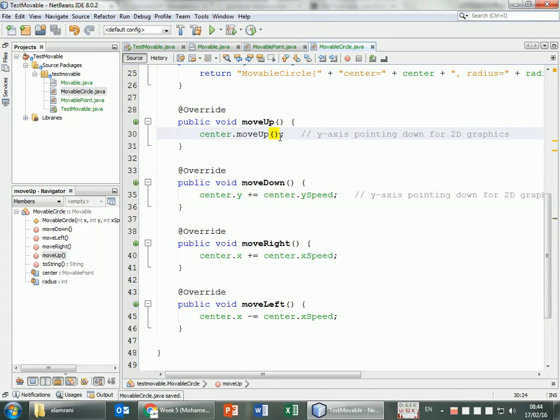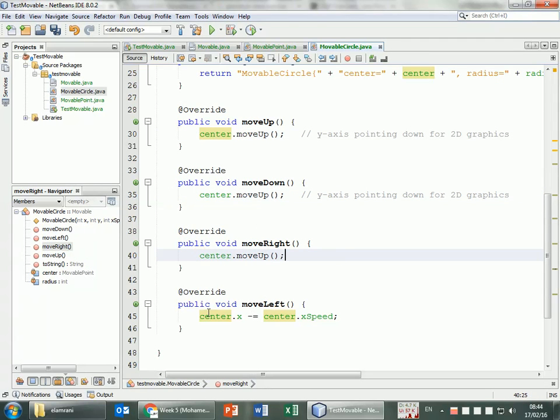move up, it's going to move up the y in the center, which is the same thing as you put center.y minus equal center.y speed. It's the same thing. So I can do it this way as well, which I think is better because it reuses the code instead of just doing it yourself.